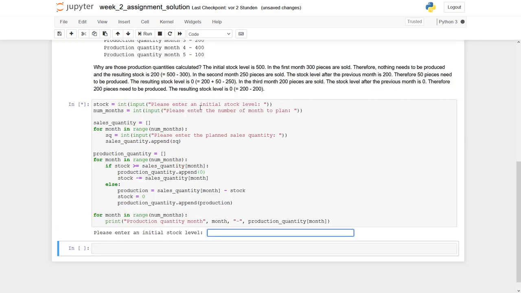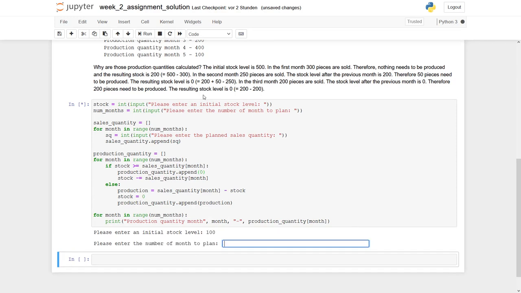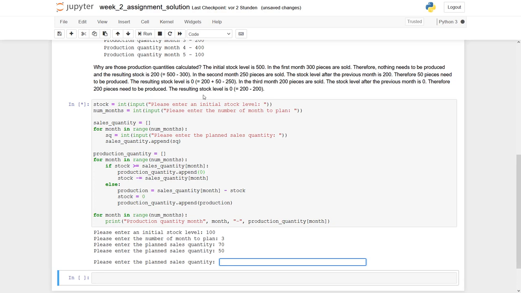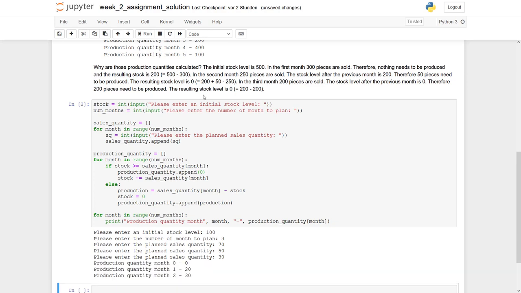So let's do it again. 100. 3 months, 70, 50, 30. So what you can see, production quantity month 0 equals 0 because 70 is lower than 100. 30 are left. In the second month we will have a sales quantity of 50, and we have to produce then 20. And finally, as stock is empty now, these 30 sales quantity we have to produce in total.